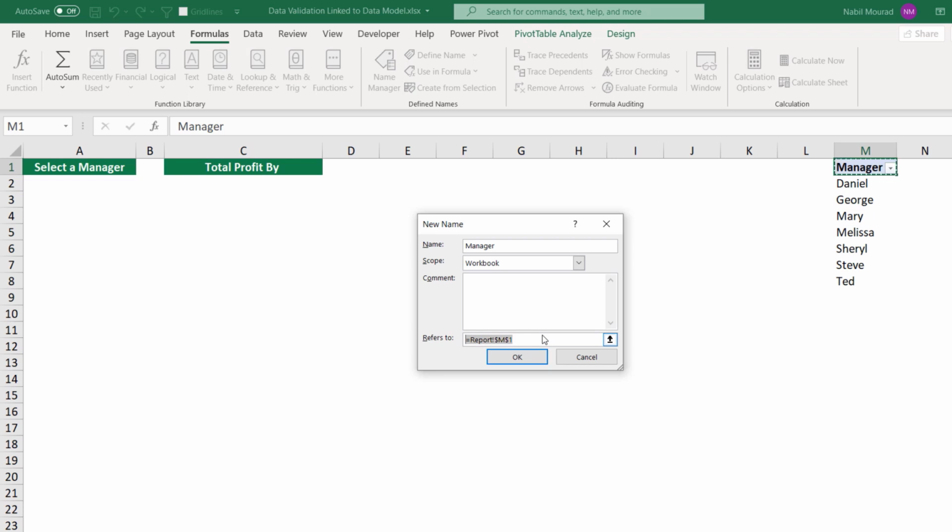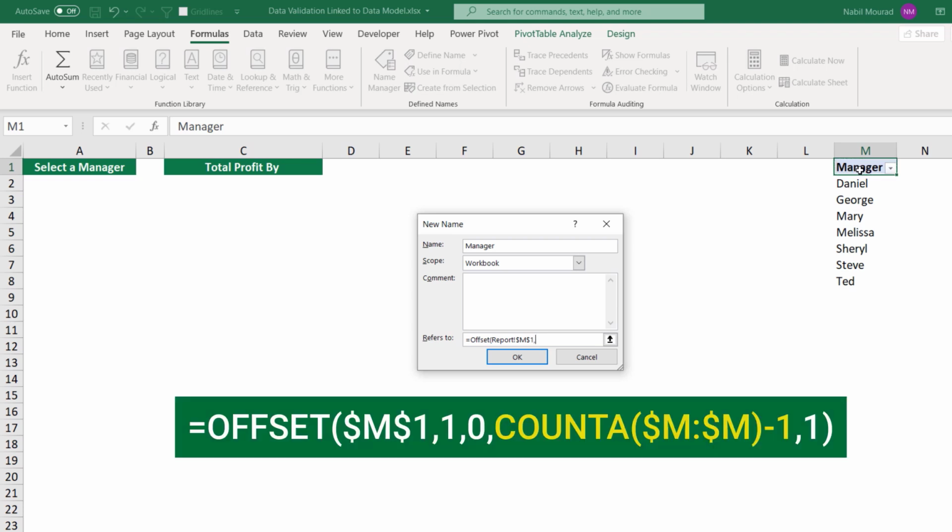So I'll be typing equal offset, I open bracket, and then the offset function requires 5 arguments. What's your starting point? My starting point will be cell M1. And then the second argument, how many rows up and down would you like to move? I want to start from the second row, so I want to move one single row down, so I type 1, and then I type comma, how many columns right and left? 0 columns right and left.